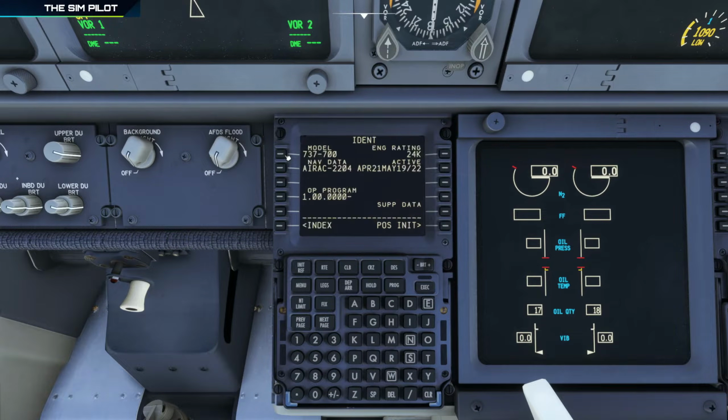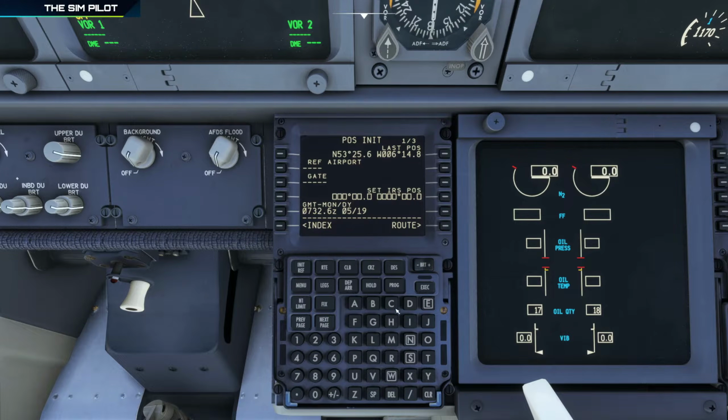Alright, menu, FMC, model number is matching, engine rating, AIRAC cycle is valid, and we'll go to the position initialization. Reference airport, we are in Dublin, Echo India Delta Whiskey. Gate number, I don't think it will take it, so I will skip that, and it's not necessary, but it will display the gate's coordinates if you enter that down below right here.